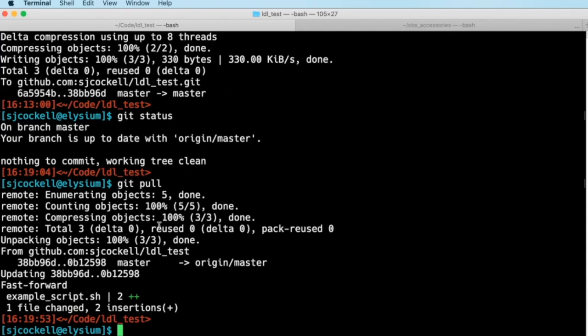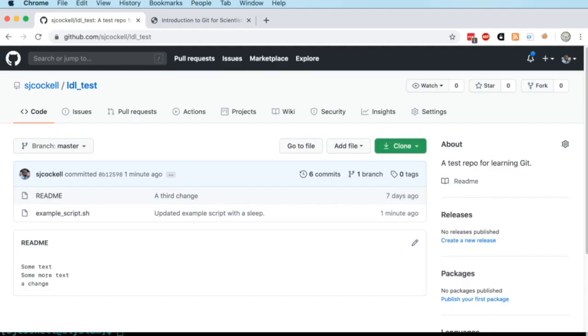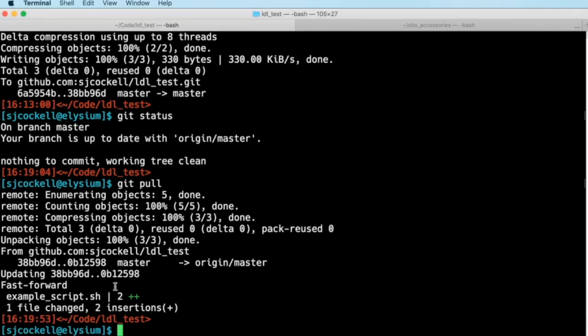So there you go. That has pulled down the change from GitHub. So we've updated from the commit we were at locally to the new remote commit. That's this identifier here, which we can check on GitHub. There's the ID of the commit, 0b12598 on GitHub. And you can see that that's the same, 0b12598 is the same ID of the commit here. So we've shipped forward to this commit that was on our remote repository that wasn't on our local repository.